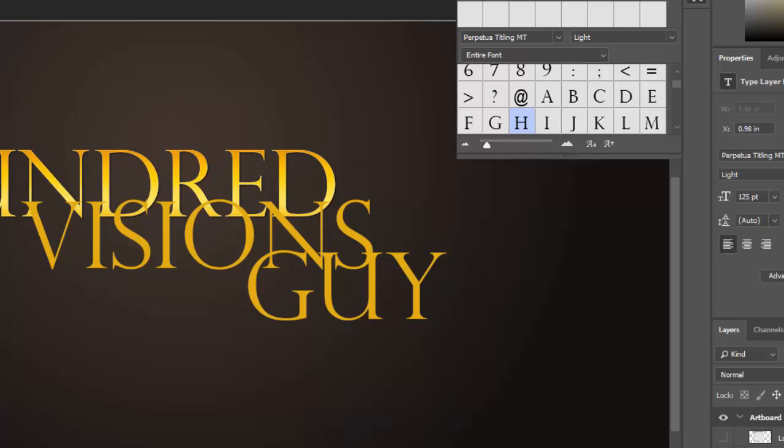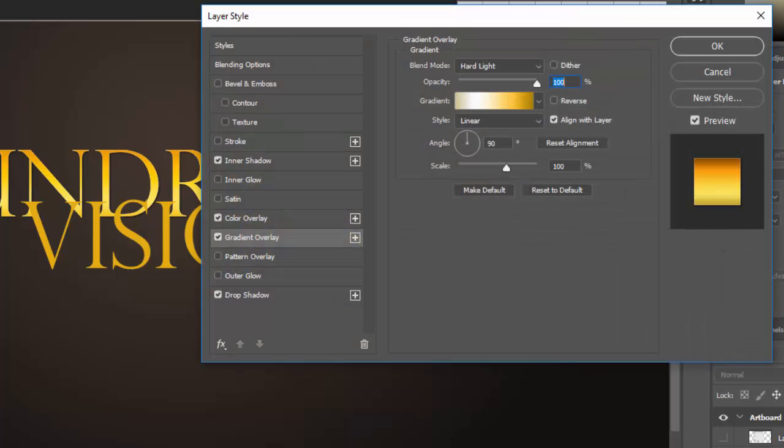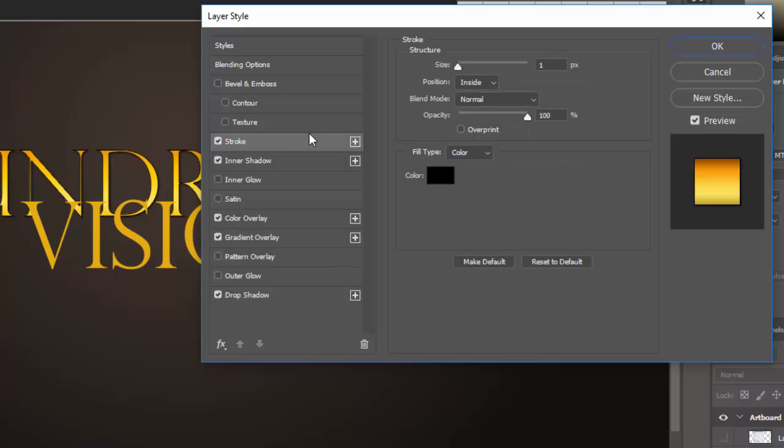So I want to go over here, and what we're going to do is add a stroke. Stroke is sort of an outline around it. If you notice when I clicked it, it immediately changed a little bit. Let's show without it and with it. All right, so we're going to go ahead and add it here.